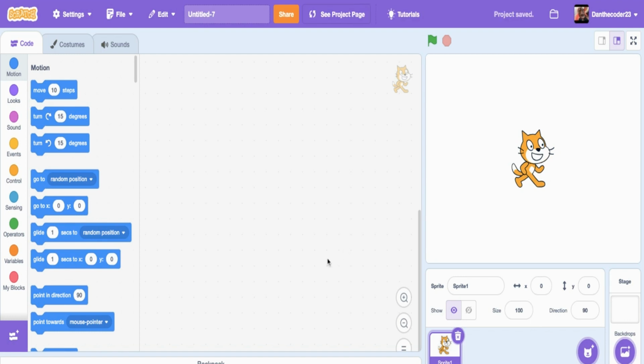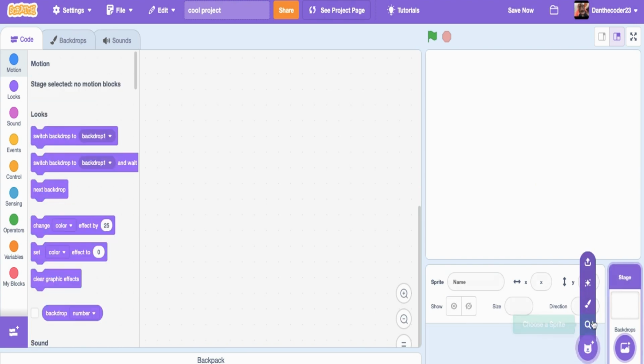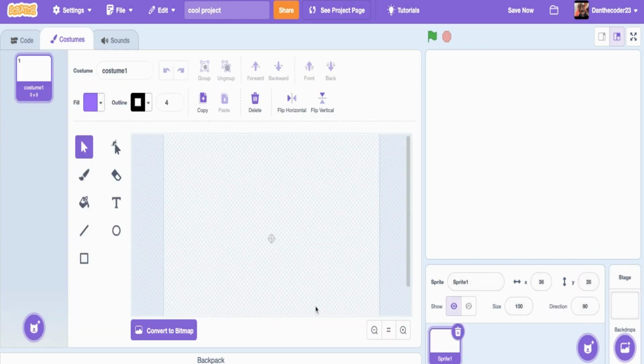So we're creating the project. First, you can name it whatever you want. I'm gonna name it cool project. Cool project. So basically, you can delete the scratch cat, but I'm gonna delete him. You can use them, and I'm gonna make a sprite. You can make him any way.